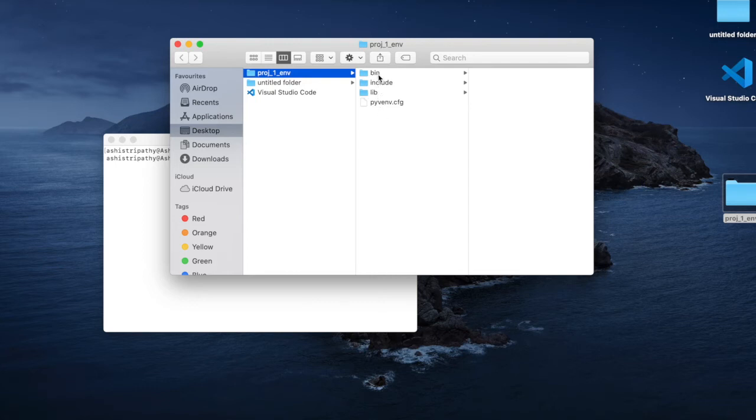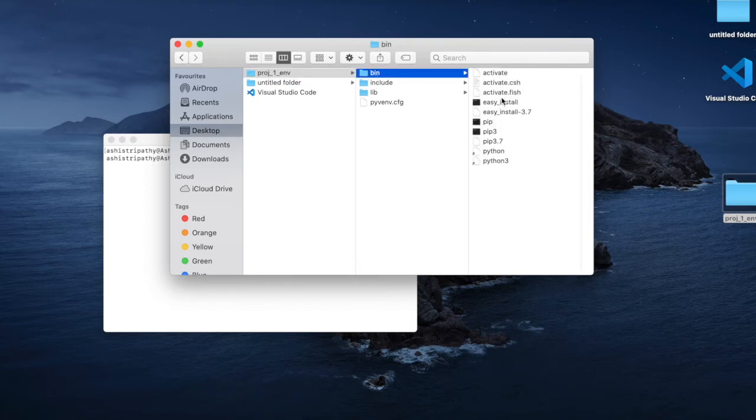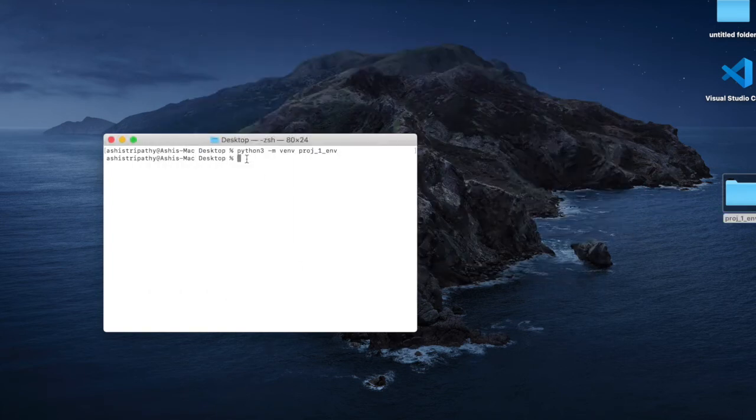And if you go inside bin, there is a bash file called activate. All you need to do is call this particular file, which will activate your environment, and then you're good to go. You can install all the libraries you want, and then open Jupyter Lab or Jupyter notebooks from that environment and keep working.